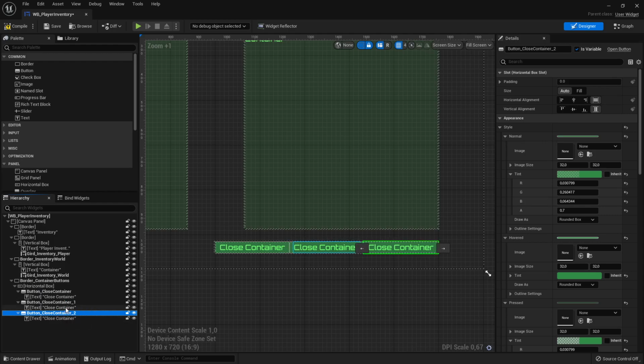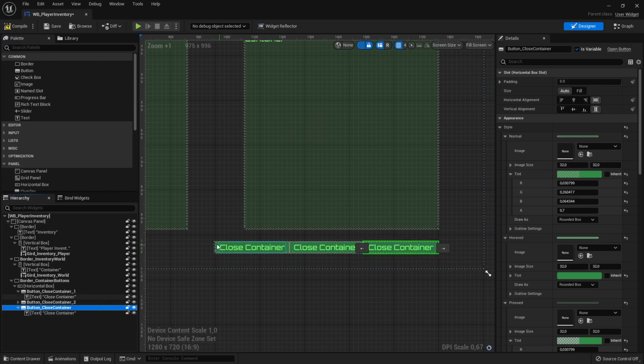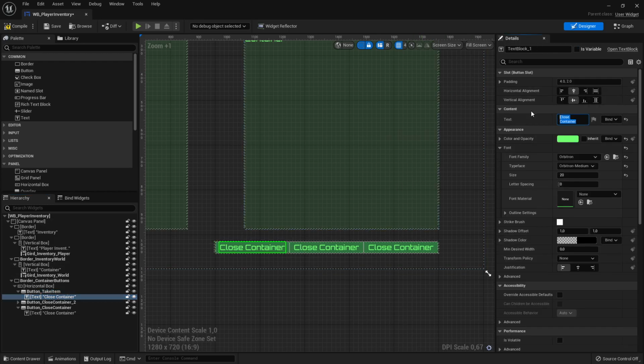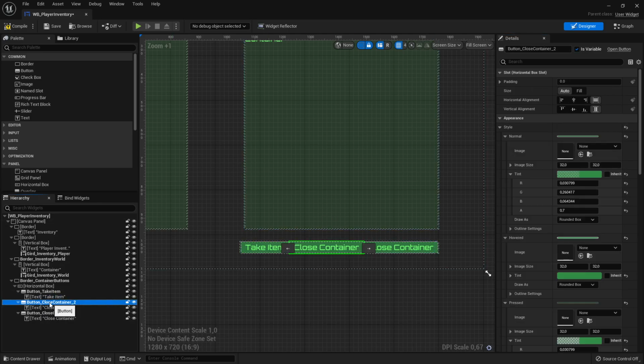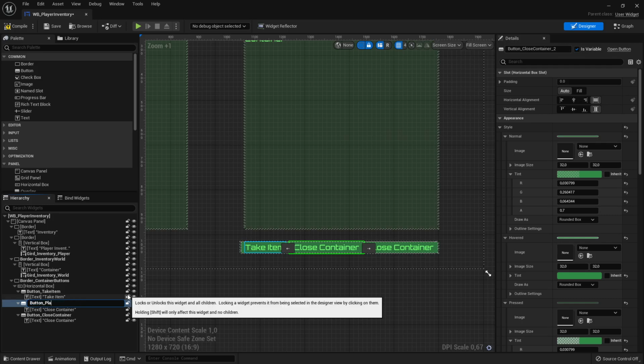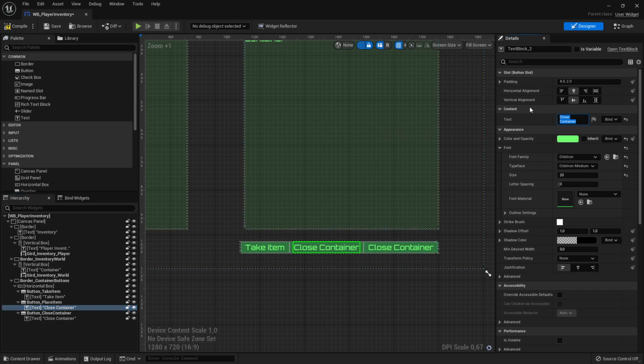And let's see, they are aligned to the left. So I want the close container one to be all the way to the right. So I'm going to drag that all the way down. Oh, come on. There we go. So close container is to the right. And then the first one is going to be to take an item. So let's call this button take item. And let's change the text. So take item. And the second one is our button place item. And let's change the text over here as well.